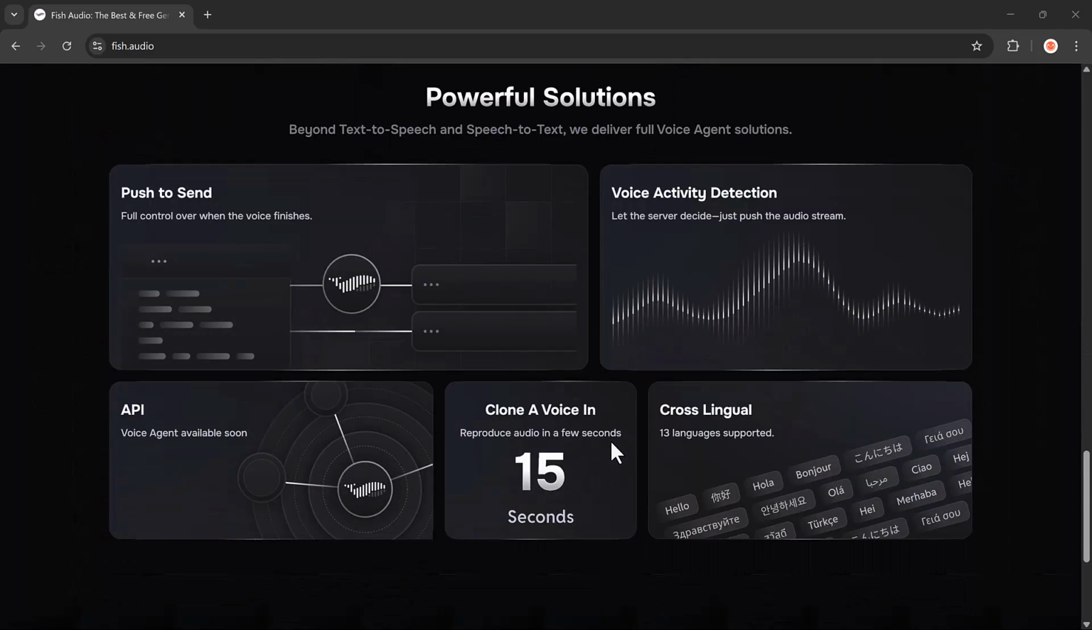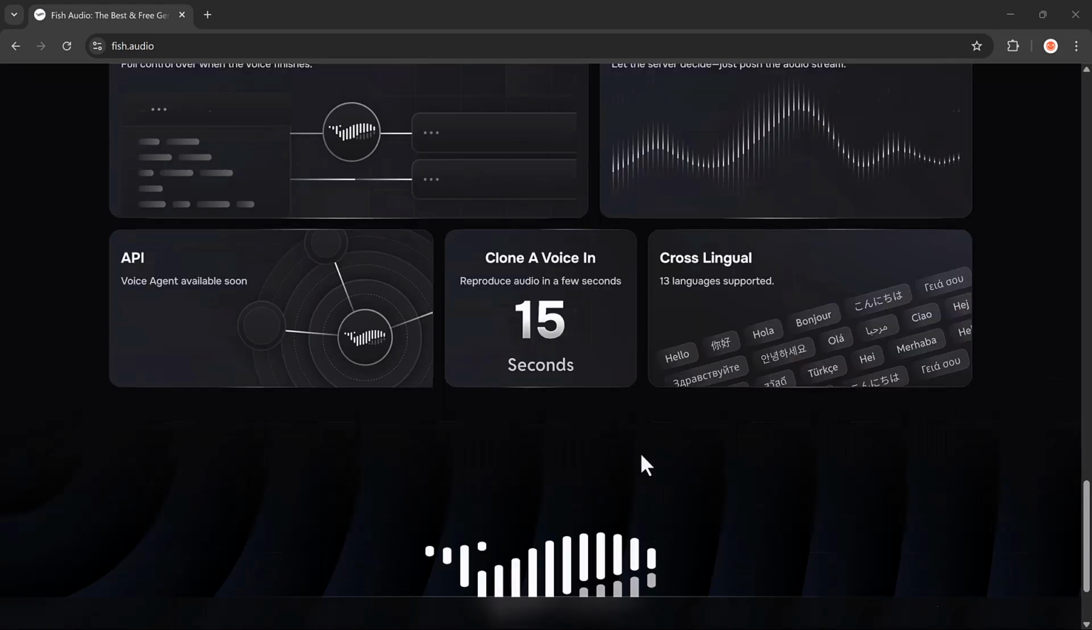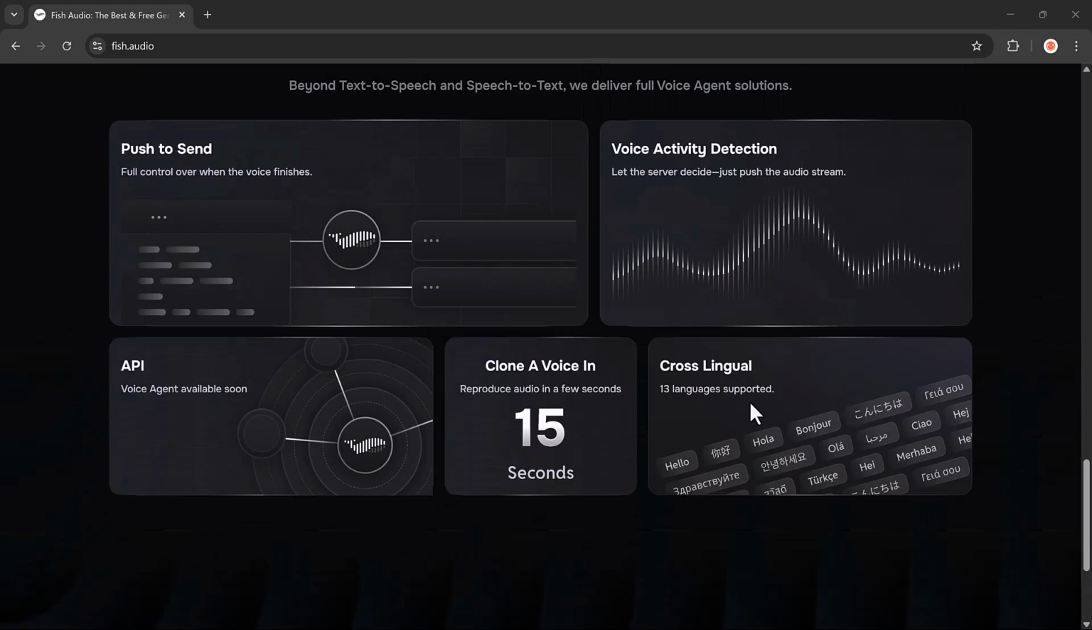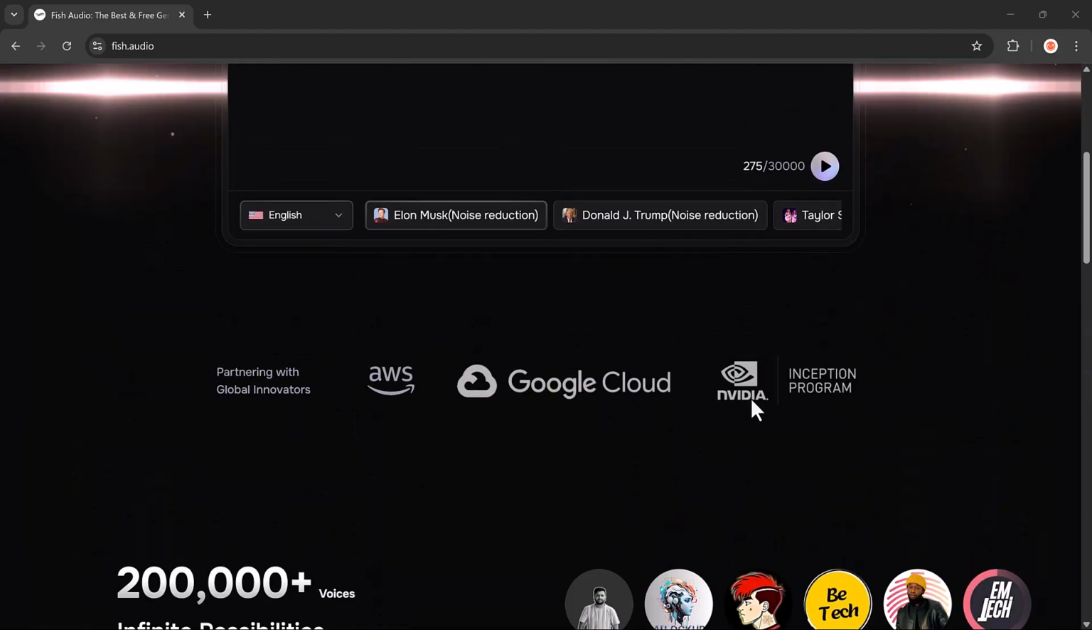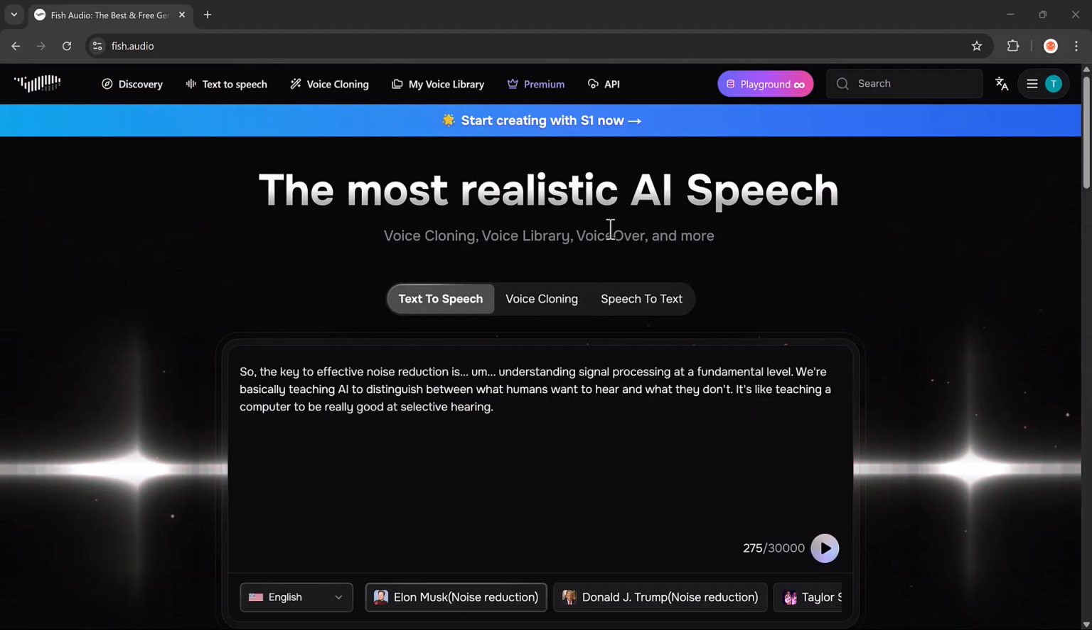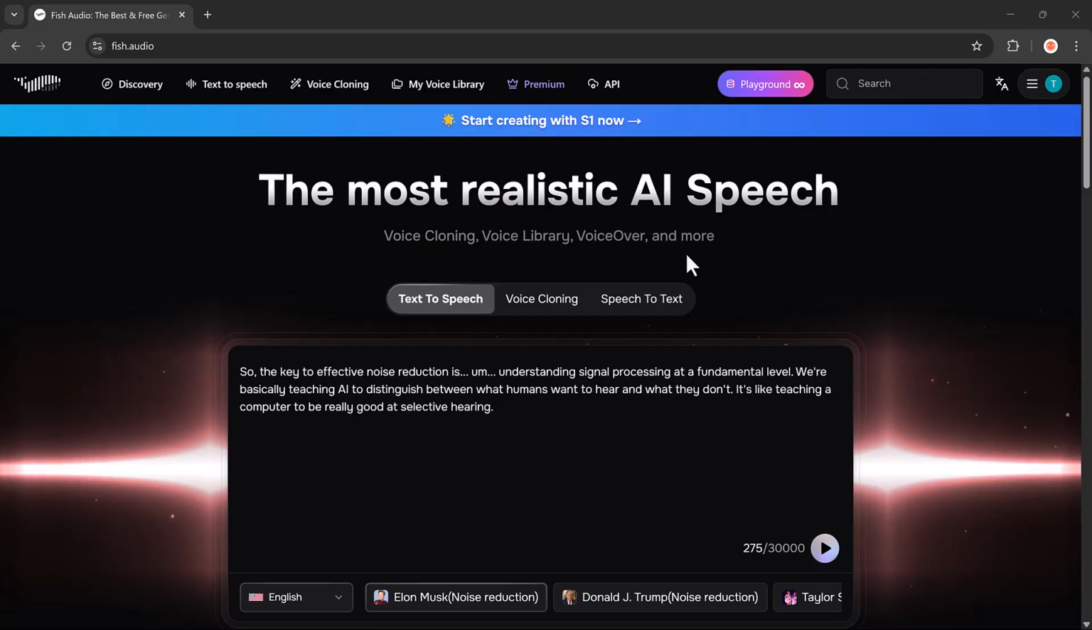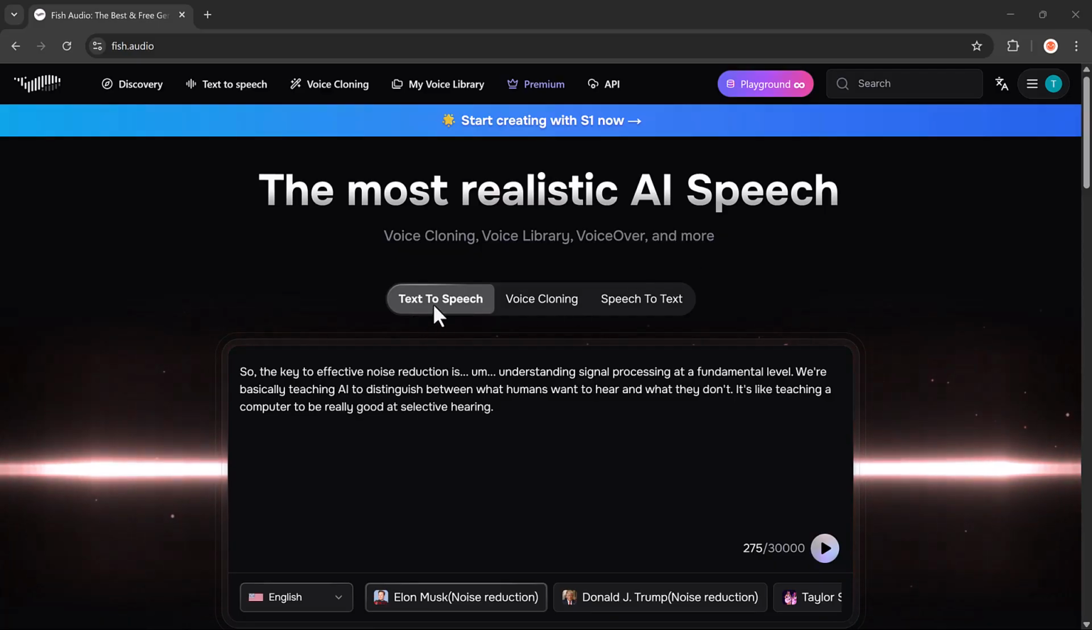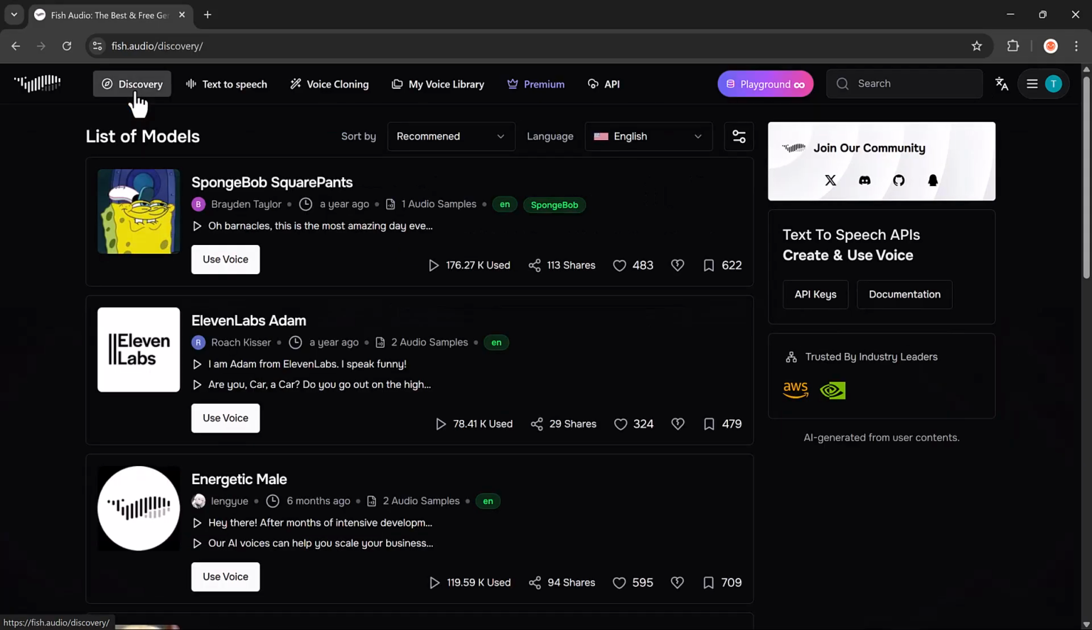You will find the link to Fish.Audio right below this video. Once you are on the site and logged in, the main dashboard will show you three key tools: voice cloning, text to speech, and speech to text. Head over to the Discovery tab and you will find a massive collection of voice models, everything from professional male and female actors to celebrity impressions.